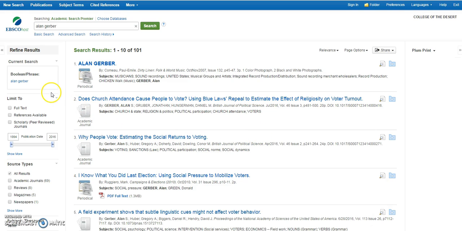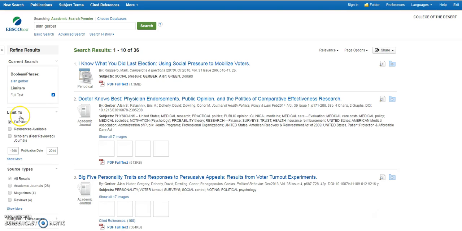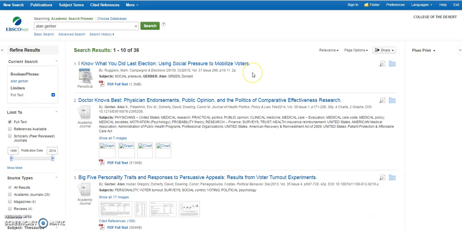One thing I do want to alert you to is the importance of choosing full text. That way you're only getting articles that you can actually access and read. Many of the sources here are simply abstracts, which is just a very short summary of an article and isn't really going to give you enough information to read and research. So make sure you're choosing that full text option.